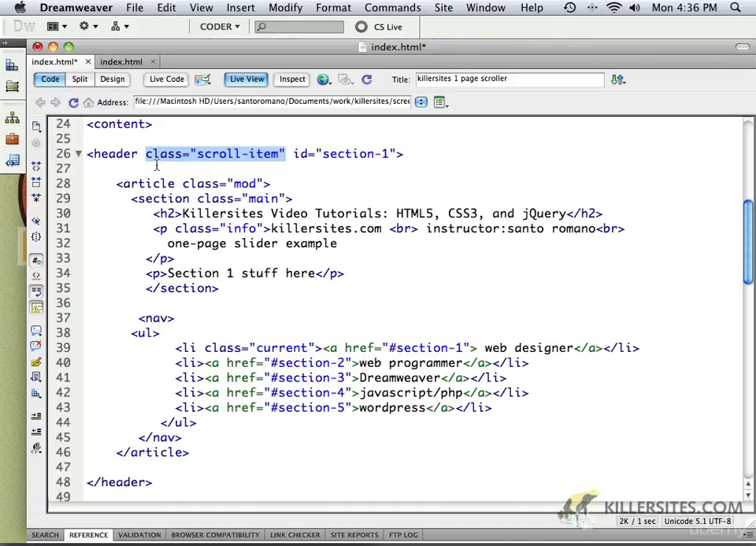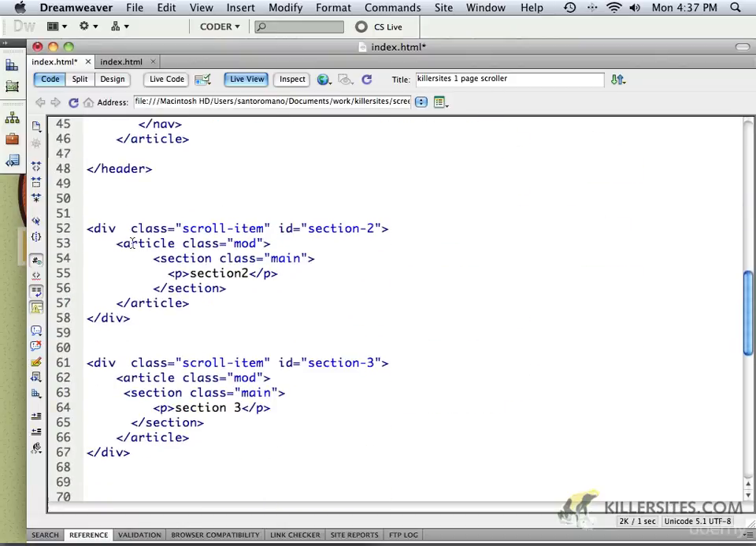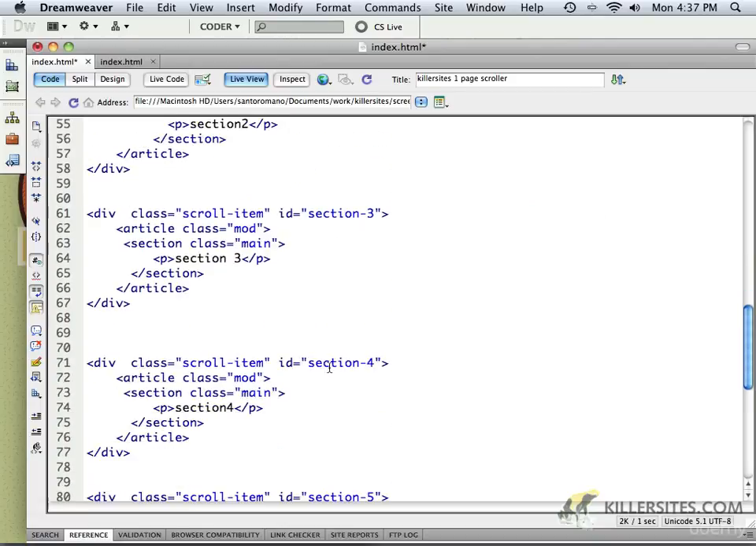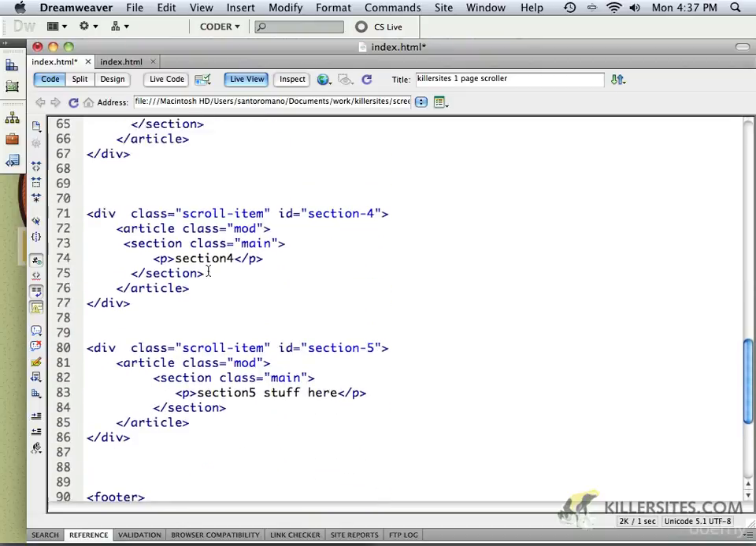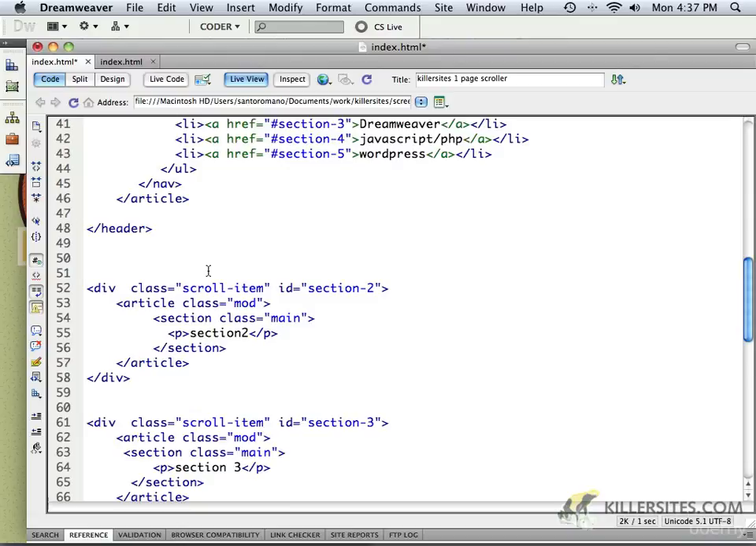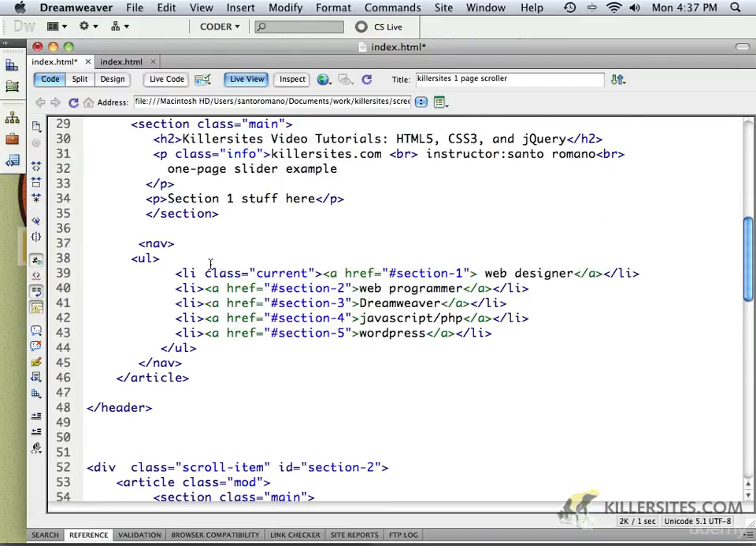So within this header we have the class scroll item, and it has an ID of section 1. Let's take a look at the other ones. Same thing, class scroll item, ID section 2, scroll item section 3, scroll item 4 and 5. So they're all exactly the same. It's just the content we're putting in them that is a little bit different. So let's see what happens.